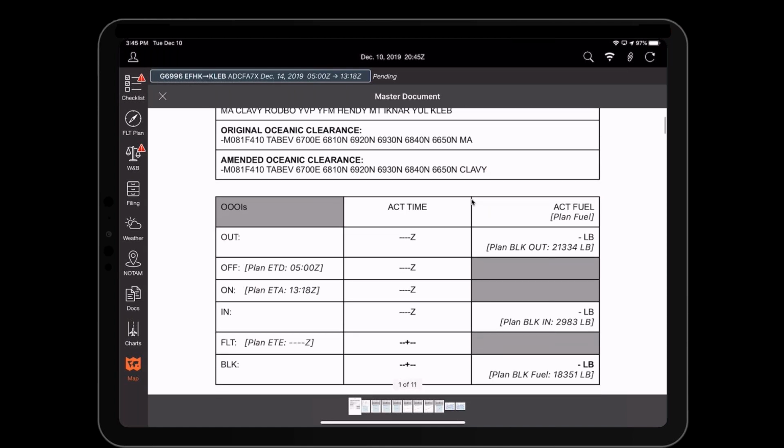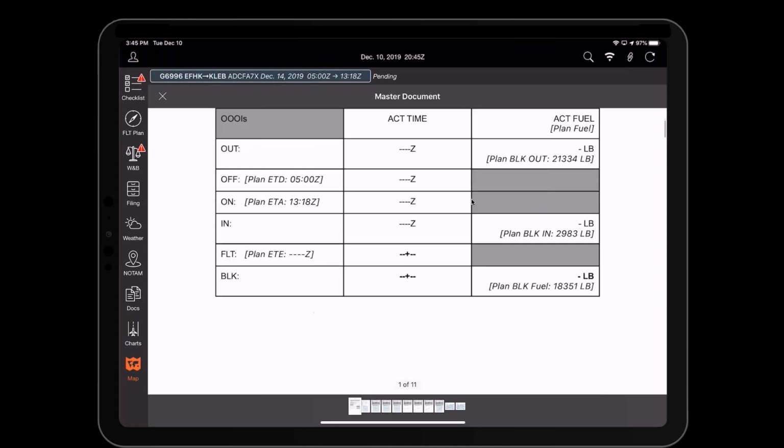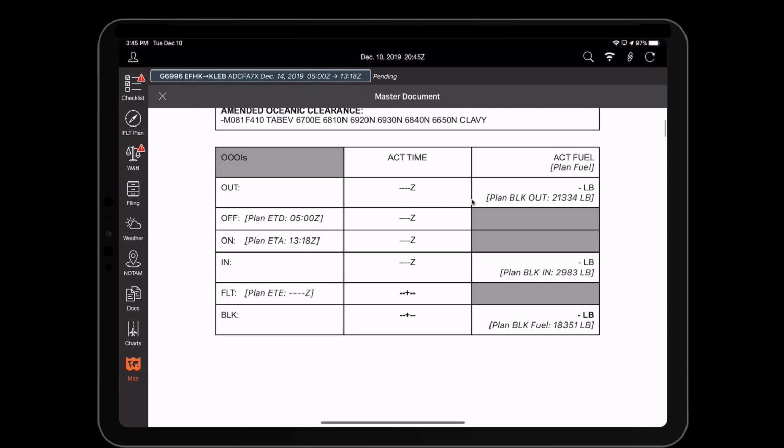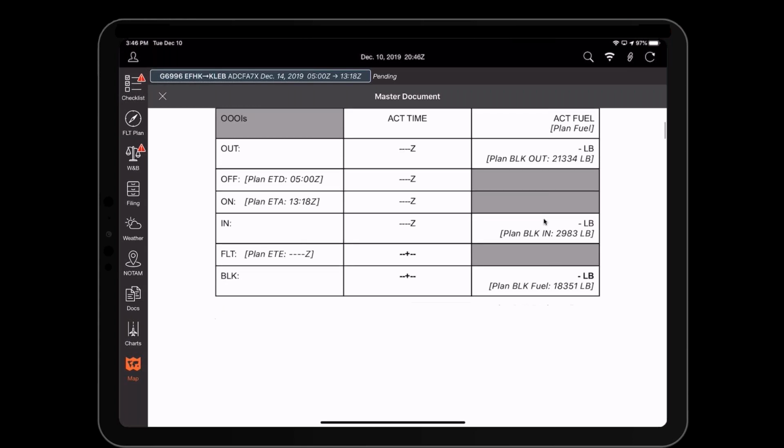Detected that there was a change, and so it put the amended value in there. The UI information is presented. I haven't entered any UI information, so it's kind of blank, but we show you the planned ETD, ETA, the planned fuels, and so forth. Once you get on the ground and you finish this, then it's totally populated.